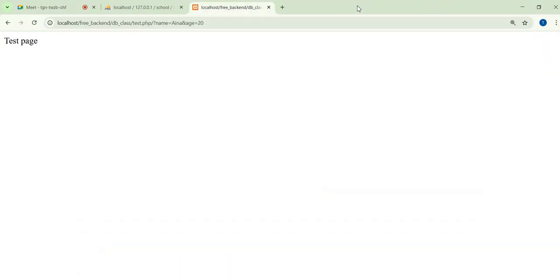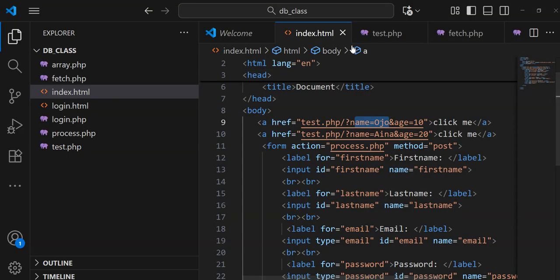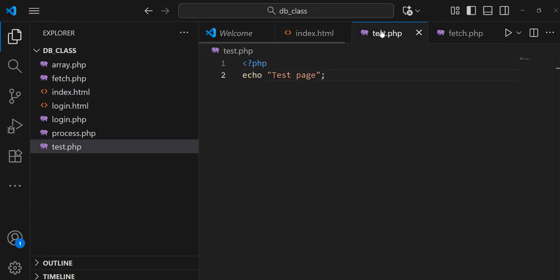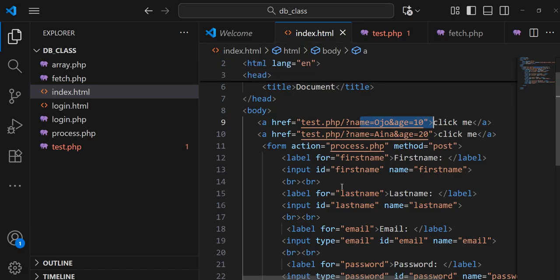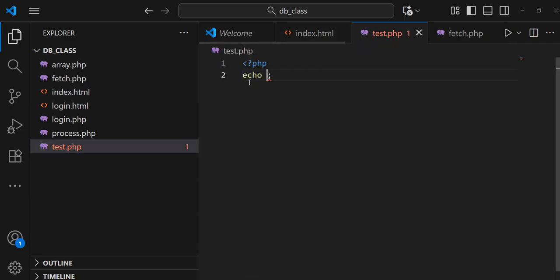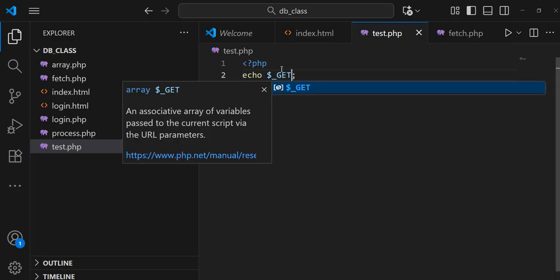So the next should be, how then can we retrieve this data? Remember, we are sending this data from this index.php to this test.php. How can we retrieve that? To retrieve that, you can use the $_GET. You see, anchor tags always make use of GET requests. Anchor tags like this, their request is GET. So when you go to test.php, it is sending a GET request to that page. So you can say $_GET.